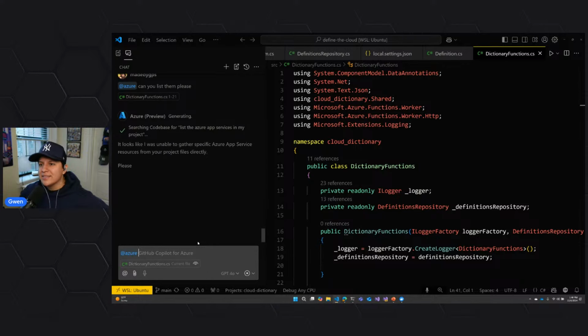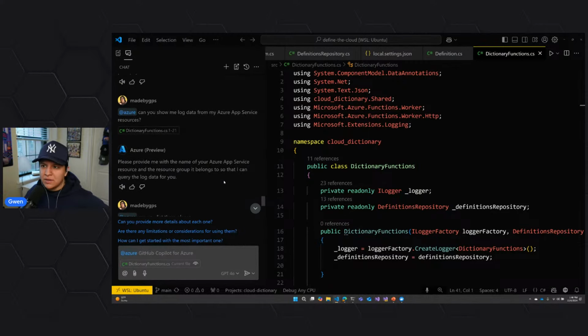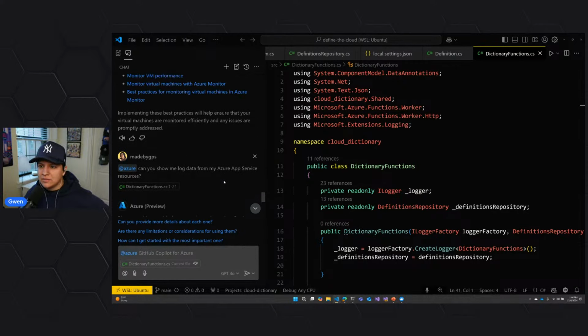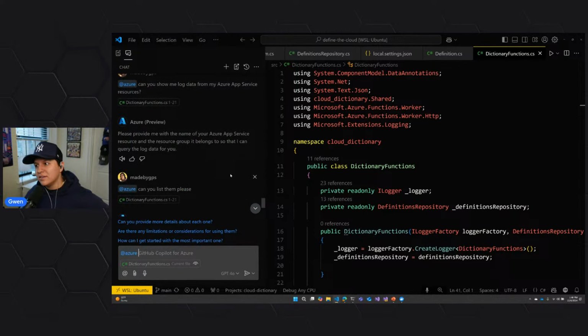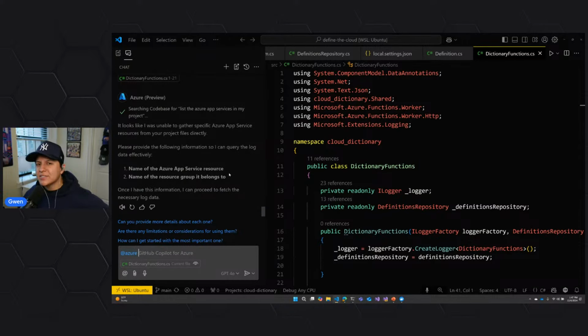I almost wanted to know what I want, right? I feel like you should be able to have an intuition of, okay, show me the log data from Azure App Service. So instead of asking me which one, just go and query all of them. But I guess it also forces you to be intentional.